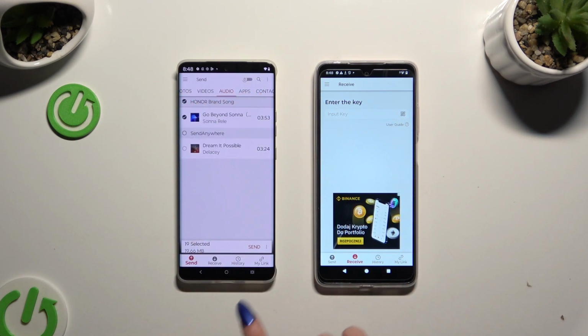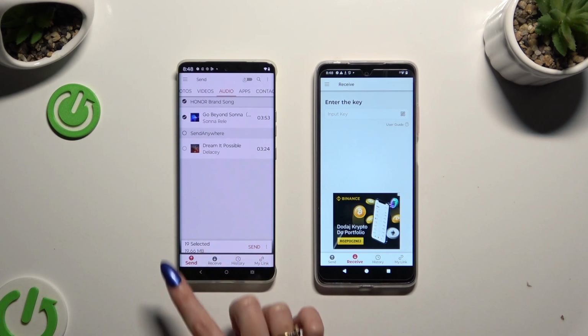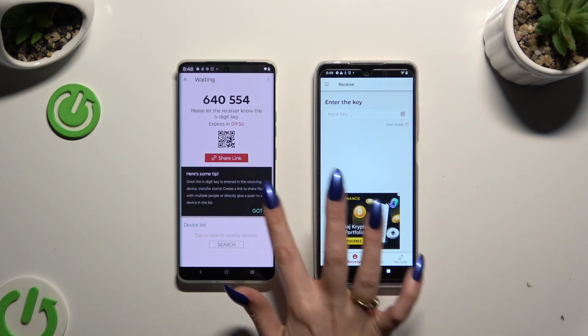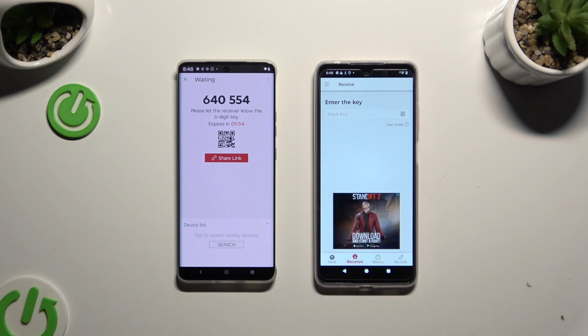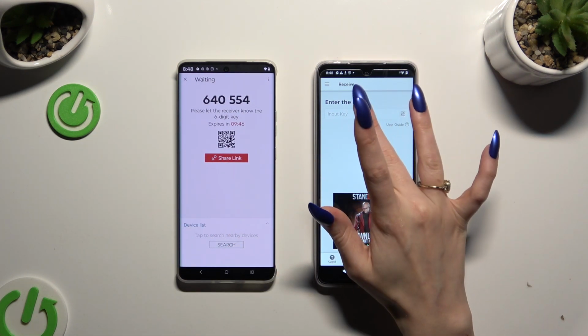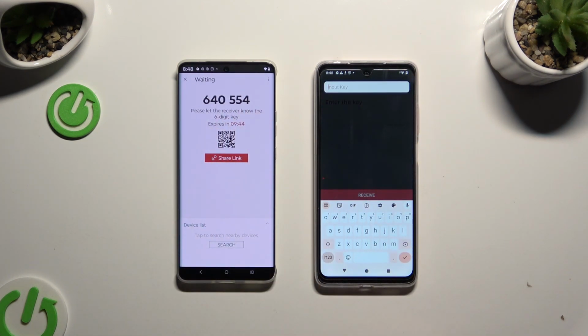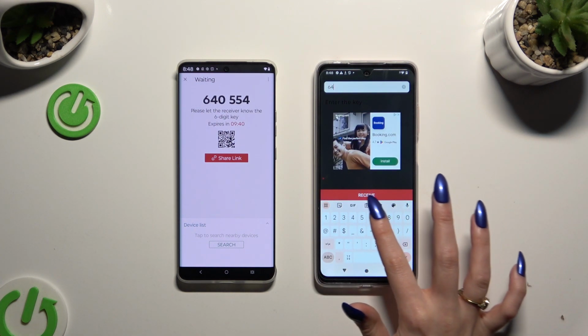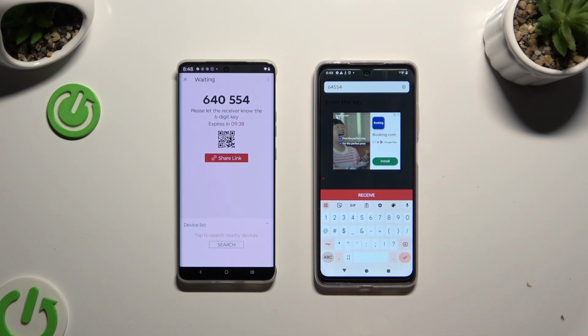When you finish, hit Send next to Selected at the bottom and click on Got it in Here's Some Tip pop-up. Now it's time to decide which connection way you want to use. To connect by inputting this key, click on Input Key section. Type in all of those numbers in correct order and select Receive.